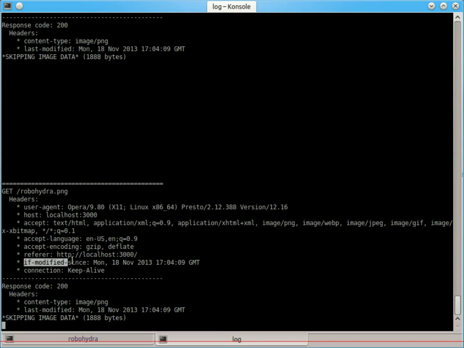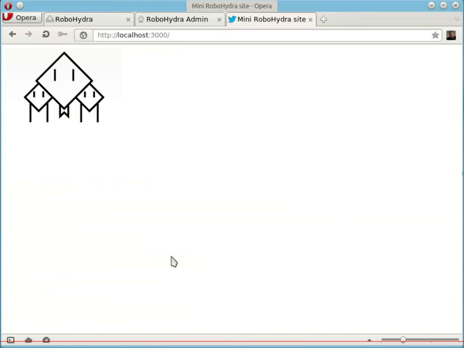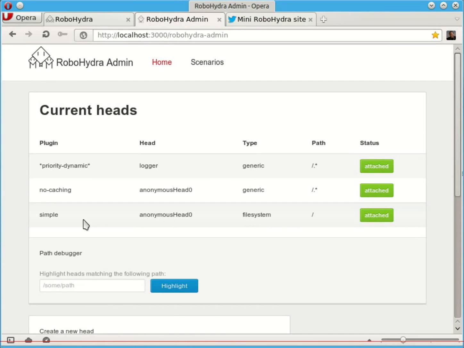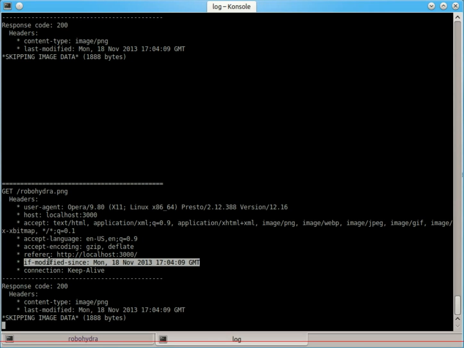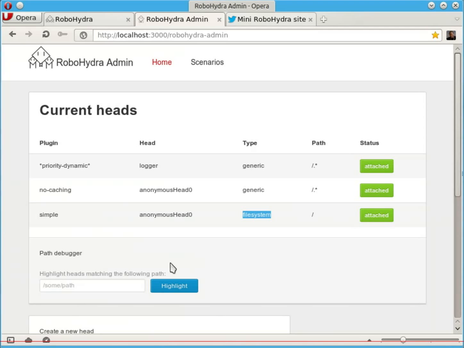Now, if you see the log that is produced by Logger, you will see that the if modified since header is present. The reason is that the original request from the client did contain the header, so it's logged because it came with the original request. However, this header is removed before it reaches this head, which is the head that is actually serving those files from the file system. We have not changed the browser, but before the request was processed by this head, we removed the header.